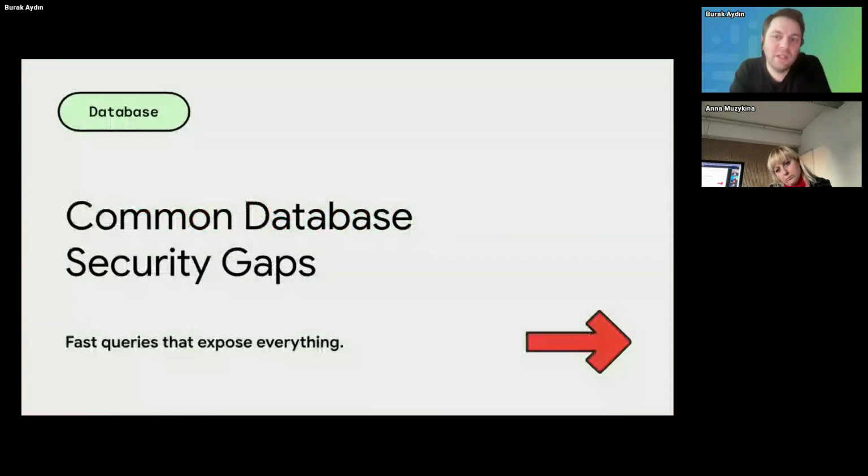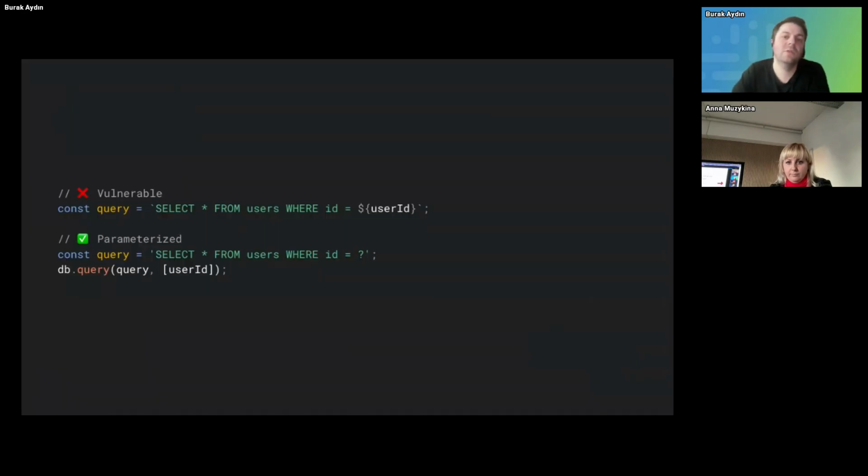Let's talk about common database security gaps. This happens in fast development when the focus is making queries work, not making them secure. Four main areas are injection vulnerabilities, overfetching data, missing indexes, and no query timeouts.